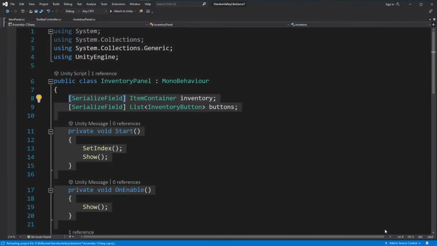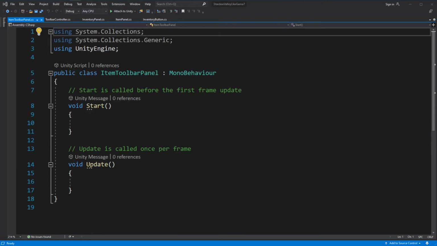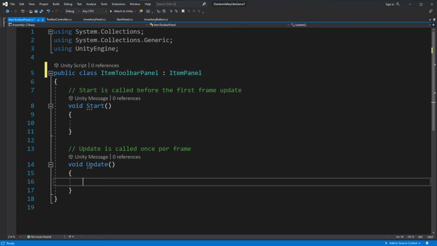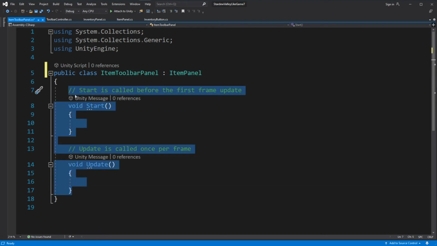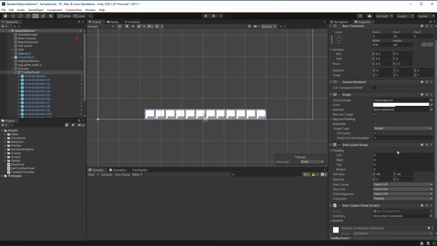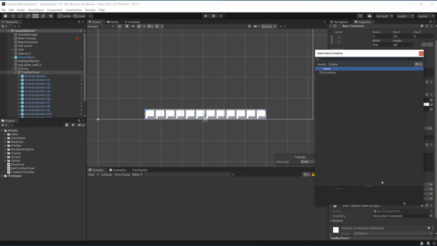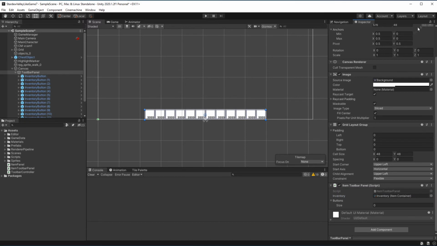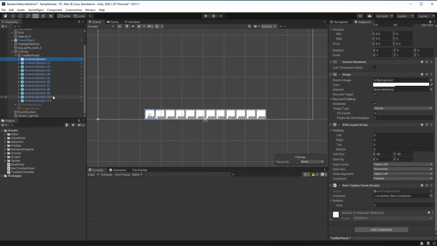Open the newly created script. Inside, inherit from the item panel. Because we inherited from inventory panel, if we launch the game right now, we will see that toolbar panel will show the buttons, but you can't carry stuff around.